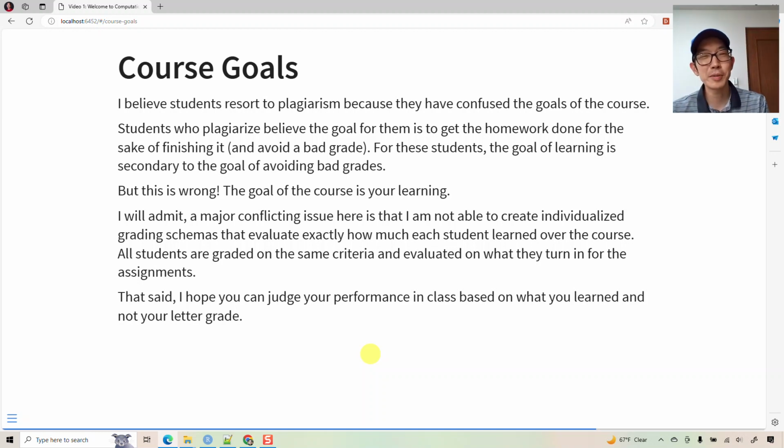So I wrote, I believe students who do resort to plagiarism do that because sometimes they confuse the goal of the course. Students who plagiarize, I think, believe that getting the homework done for the sake of finishing it and avoiding a bad grade is more important than the goal of learning. The goal of learning is secondary to the goal of avoiding a bad grade, but that's not the right way to approach it. The goal of the course is your learning.